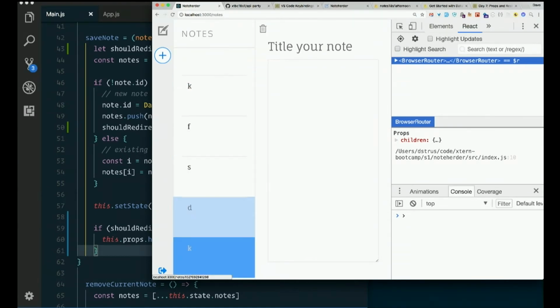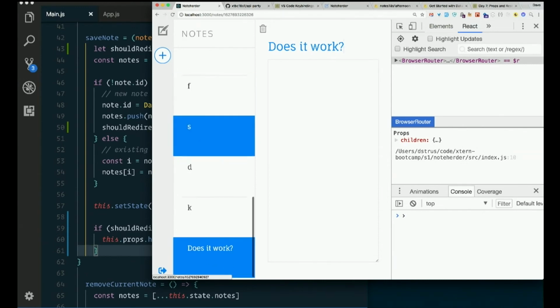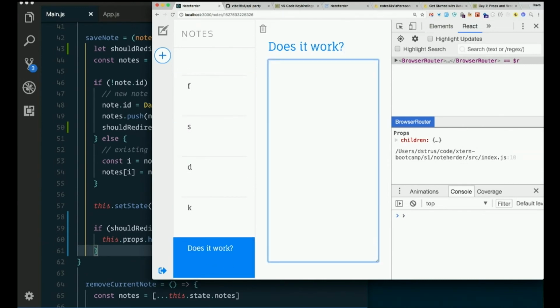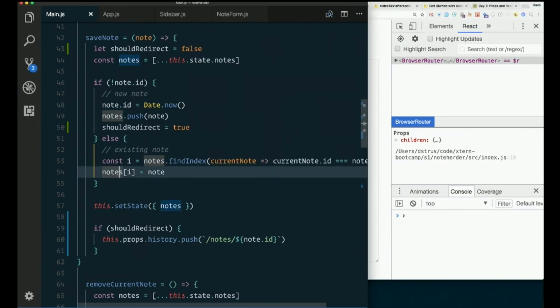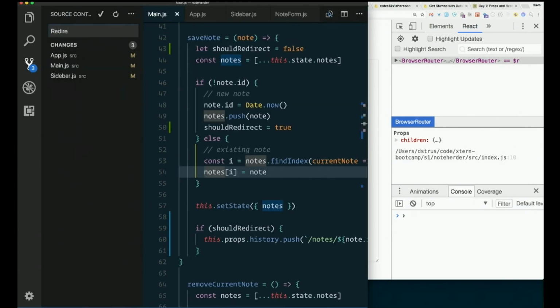We've got a blank form right now. We're at the bottom. Okay, it changed. Does it work? Yep, works now. And check my history. Yeah. That note's just in there once. It didn't push onto history every time I typed a new letter. So redirect appropriately after save.